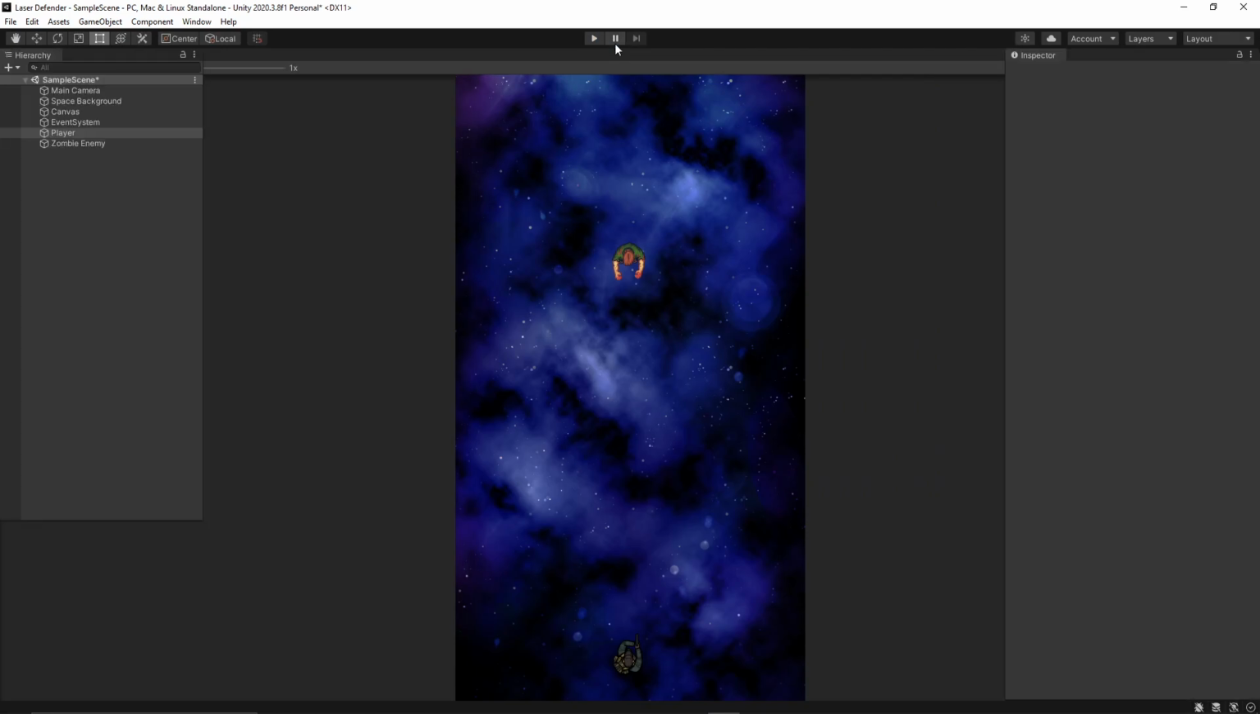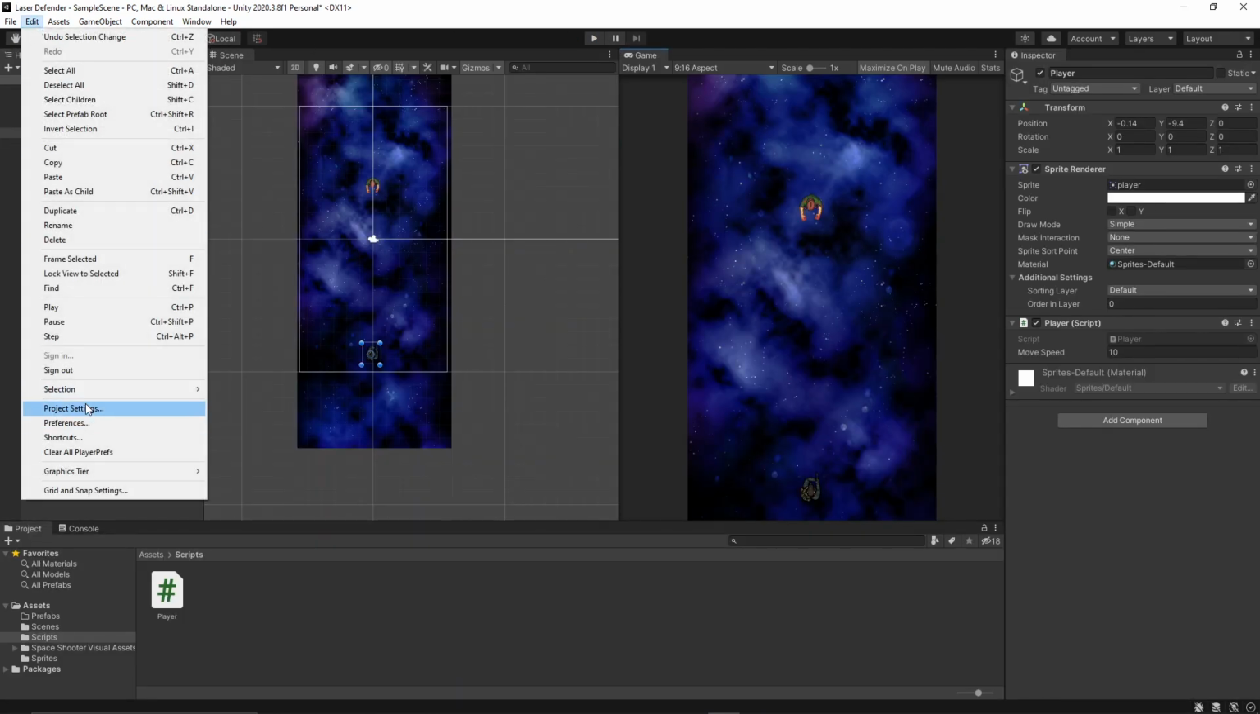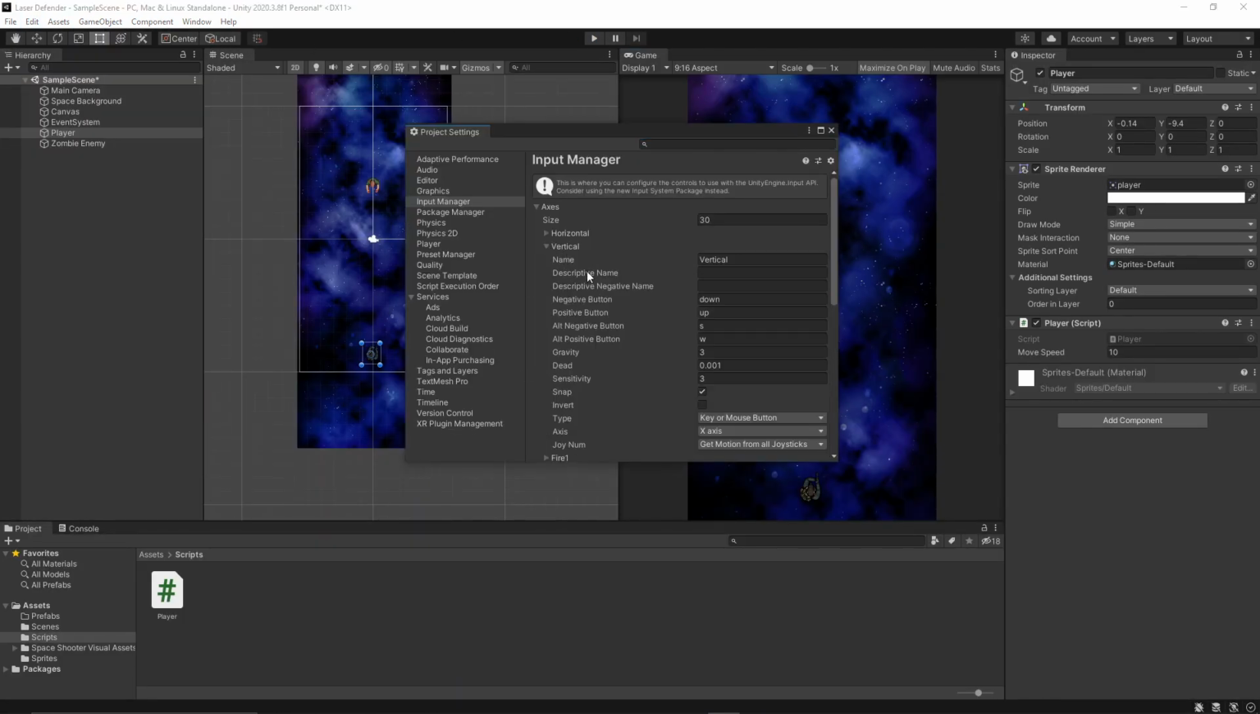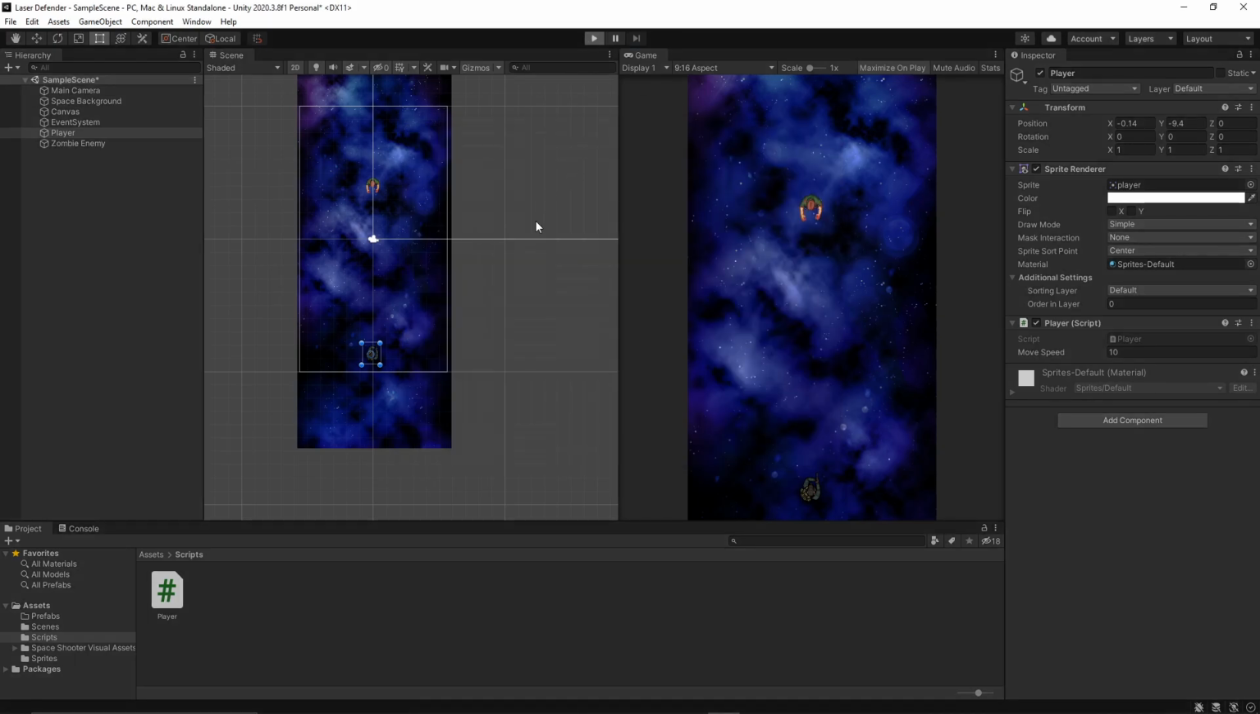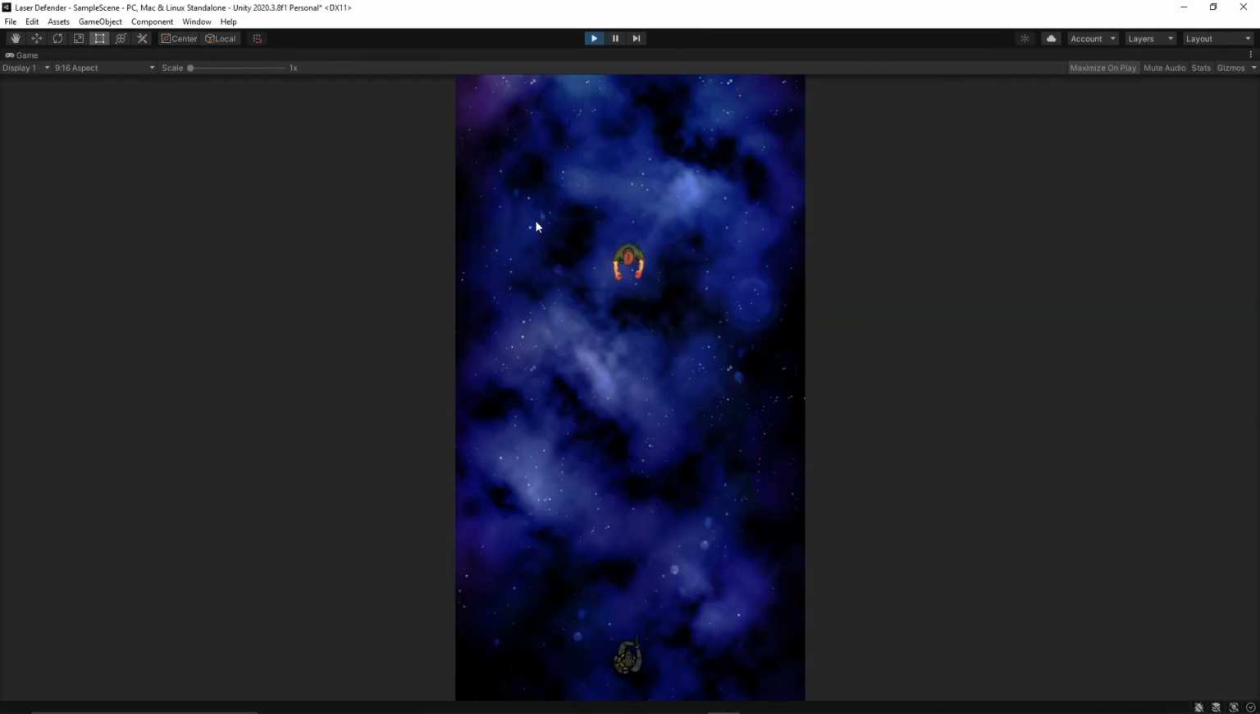I guess one thing to note as well, if we look at the project settings, the keys for it would be the up or down arrow key and S or W. Just something to look at, I guess. So up, down. Oh, you can go diagonal too. That's pretty cool. Go in circles.